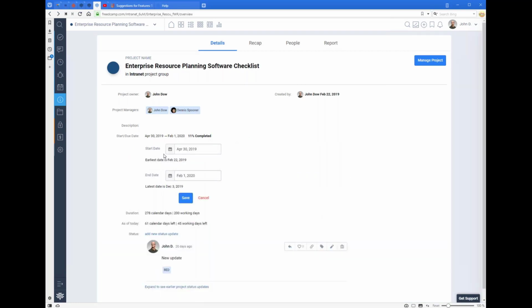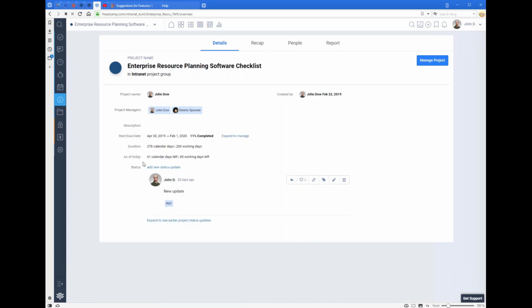And if you want to change the start and end date of a project, we'll show you the earliest actual date of the task and the latest due date for the task as a reference. Then we show you duration and calendar and working days, and as of today, how many calendar and working days are left till the end of the project.